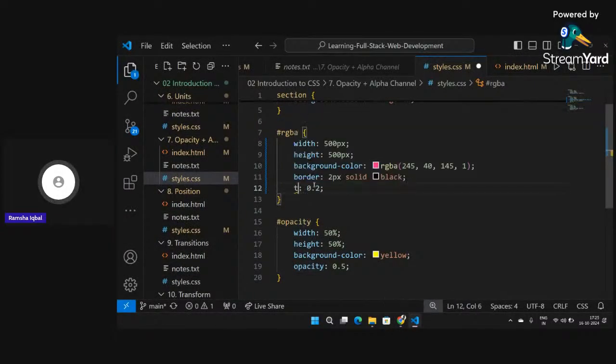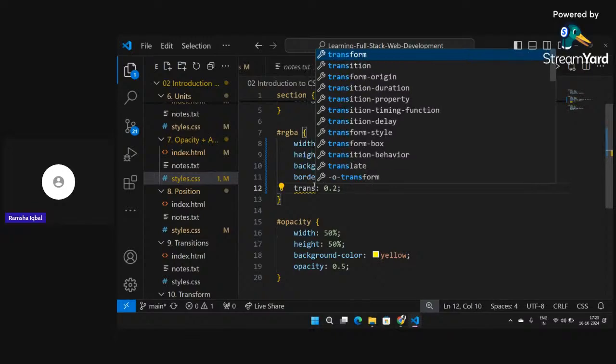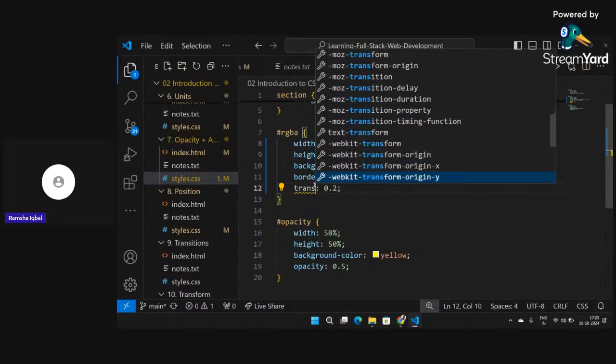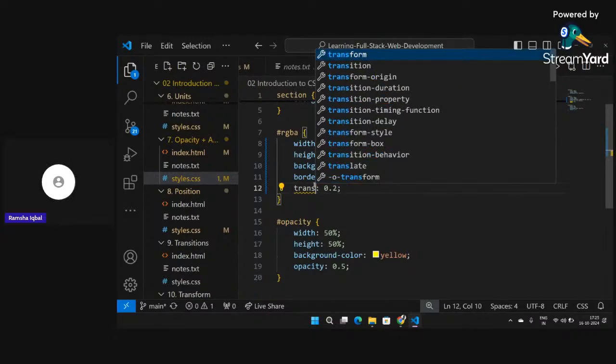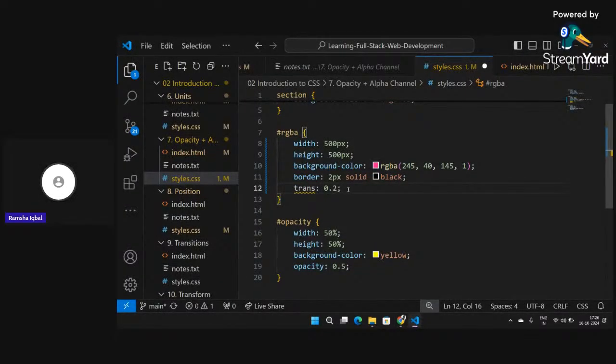I can also write transparency here, trans... No, I don't think we can write transparency here. We have this transition property. You can just Google it and check if we can write transparency just like opacity.